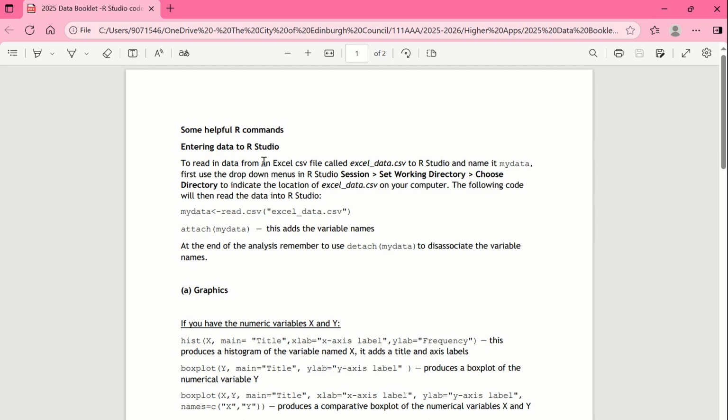It tells you to read in data from an Excel CSV file called excel_data.csv to RStudio and name it My Data. First, use the drop-down menus in RStudio: Session, Set Working Directory, Choose Directory to indicate the location of excel_data.csv on your computer. The following code will then read the data into RStudio: My Data, read.csv, excel_data.csv.